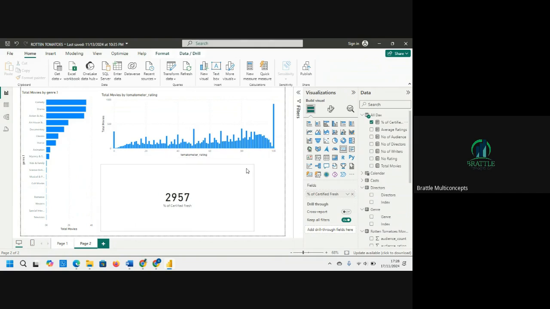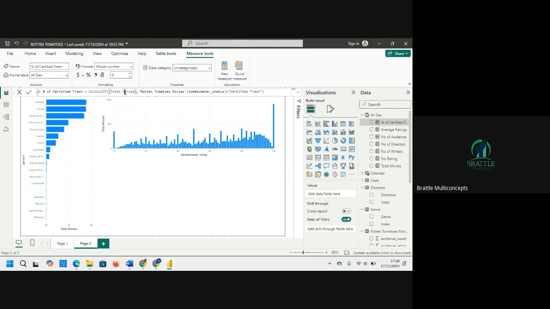Okay, so I think the formula is clear. Let me re-explain the formula. What we did was calculate from total movies. Go to the column from the total movie where there are all the rows that we have. We counted rows to get total movies. Then go to tomato status, count the number of rows where the status equals certified fresh, and see how many we have there. That is the number of the tomato. What we need is the percentage.